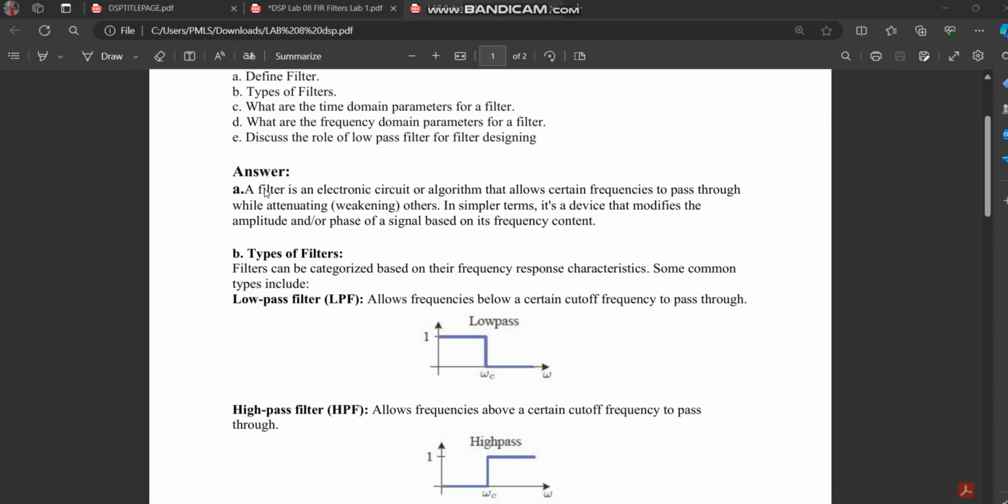Answer for part A is, a filter is an electronic circuit or algorithm that allows certain frequencies to pass through while attenuating others. In simple words, it's a device that modifies the amplitude or phase of a signal based on its frequency content. Part B is about types of filters.